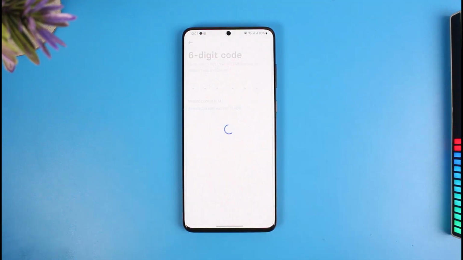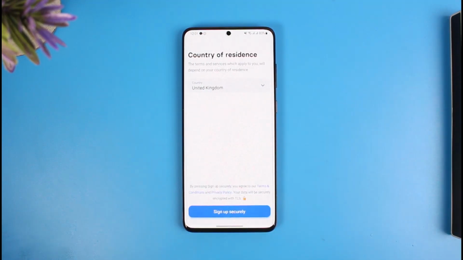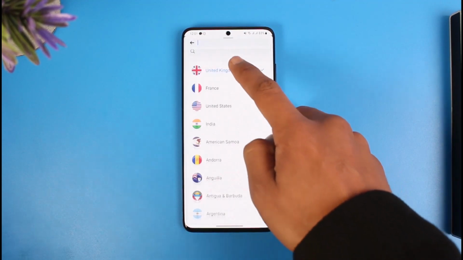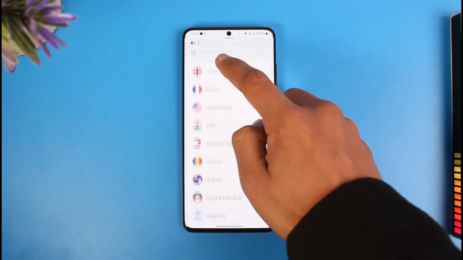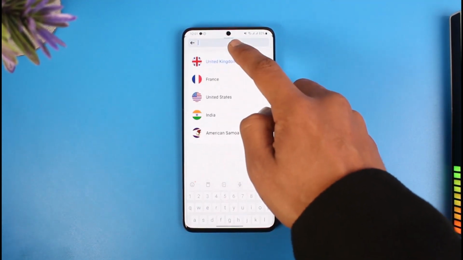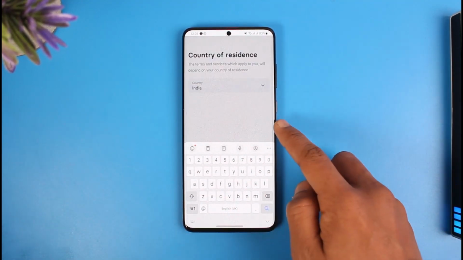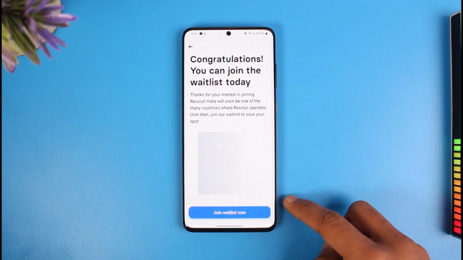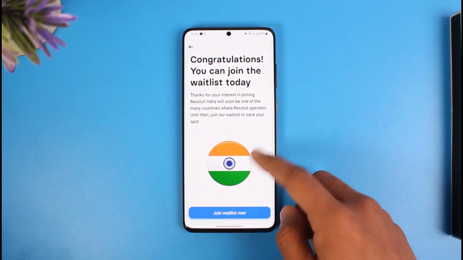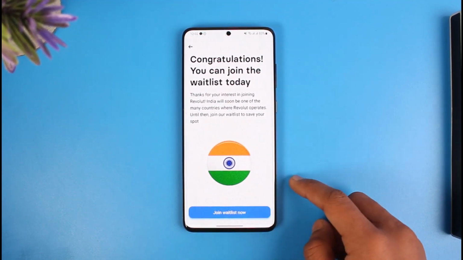After you have verified the code, automatically you will see this type of interface. First, it will ask you to select your country of residence. In this case, just select your own country of residence over here. So let me select it and search for my specific country. Once you select your country of residence, tap on the sign up securely option. It says congratulations, you can join the waitlist or whatever else. I'll just select join waitlist now.